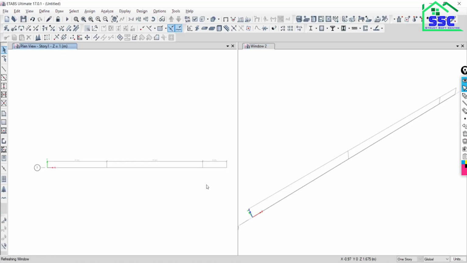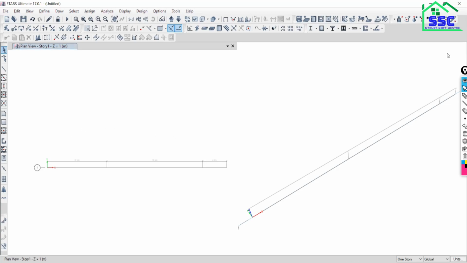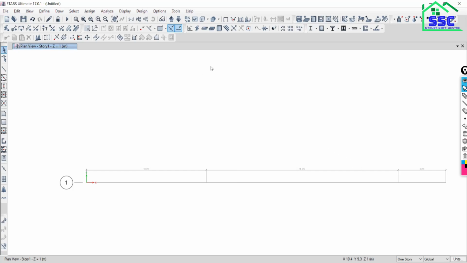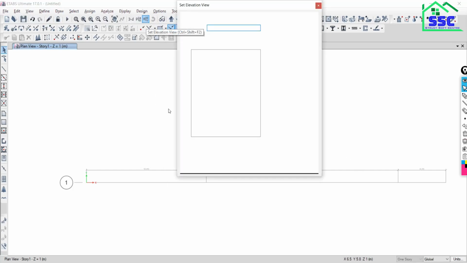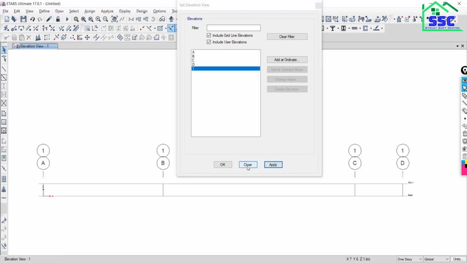Once you click on it, a 3D view and plan view will be shown here. Just close the 3D view. Okay. Go with the elevation along the grid first. Apply.